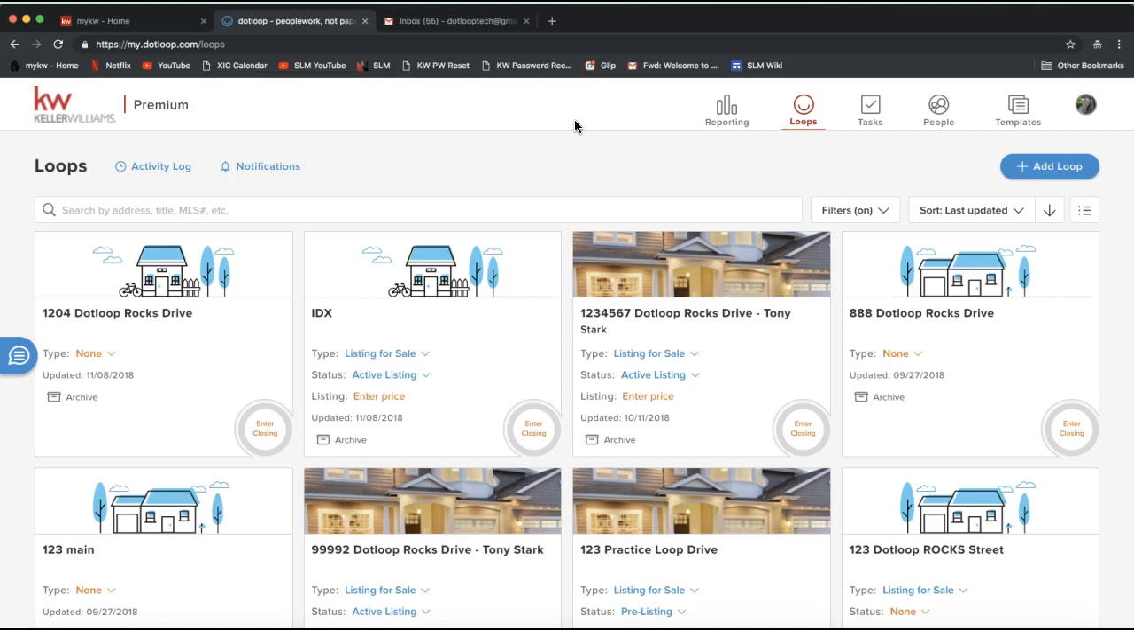Now, as you get into your Dotloop account, the main thing you'll want to note before moving forward with class is you will need to see the KW logo on the top left, and you'll want it to say Premium up here. And if your Dotloop home screen looks slightly different than mine, don't panic. I'll be showing you in just a moment how to all get to the same home screen. And I'll come back to this KW Premium, what we want to see here, and how to get that fixed if you're not seeing that.